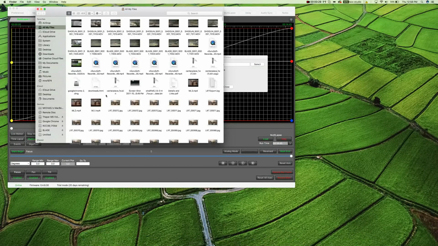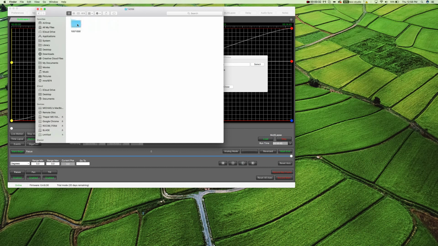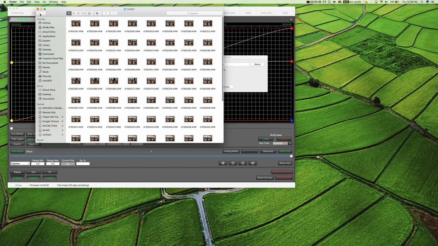I'm going to open this up just to check. Folder 1, all my photos are there. Folder 2, and folder 3. And you are now ready to put this into your system. I'm going to show you three different examples.